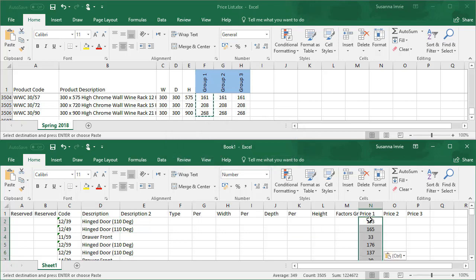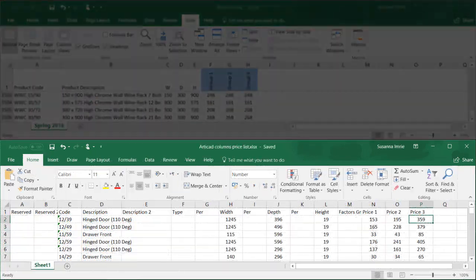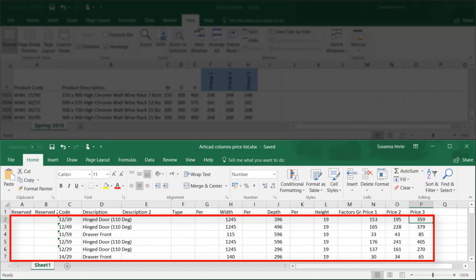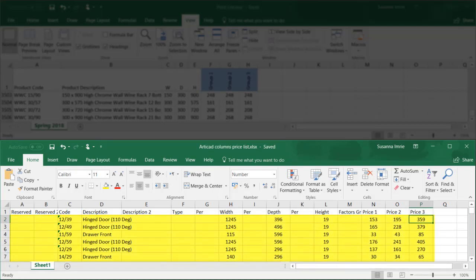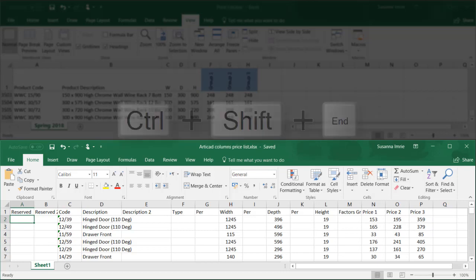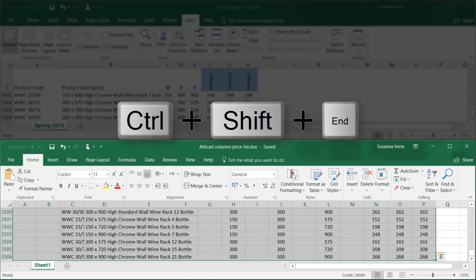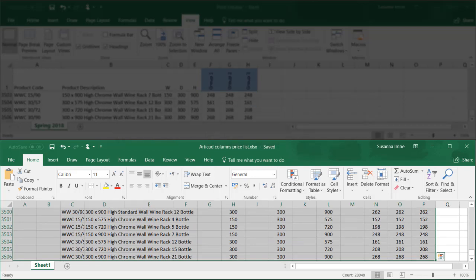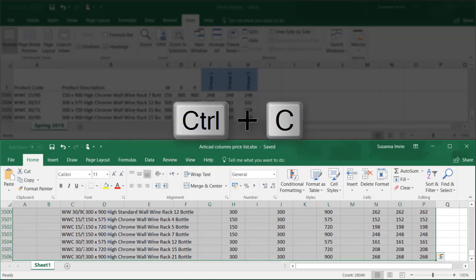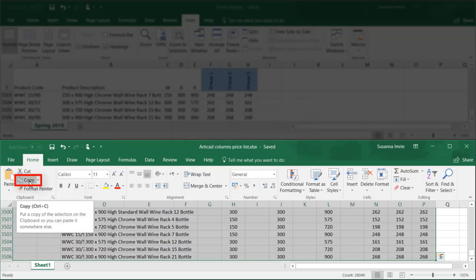When we have copied across all the relevant data to the new spreadsheet, we need to copy all the data back into ArtiCAD itself. We need to select the data without the header row. To do this, click the top left cell below the header row, cell A2. Use the keyboard combination Ctrl Shift End. This selects the contents of the table without the header row. Now we can use Ctrl C or the copy button to copy.